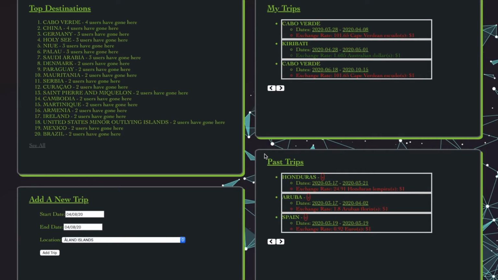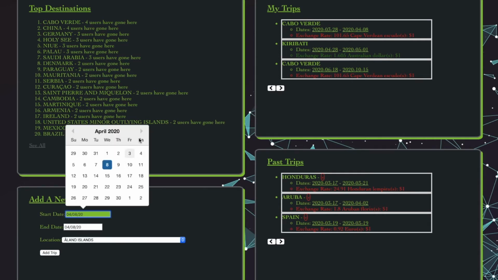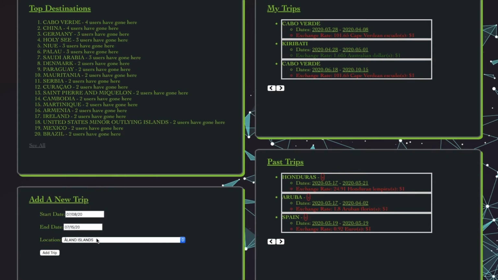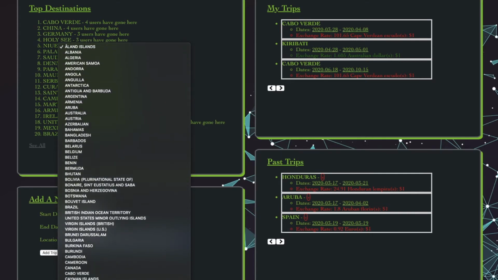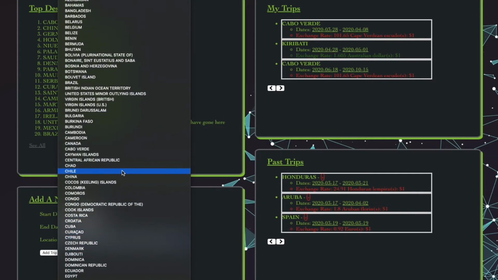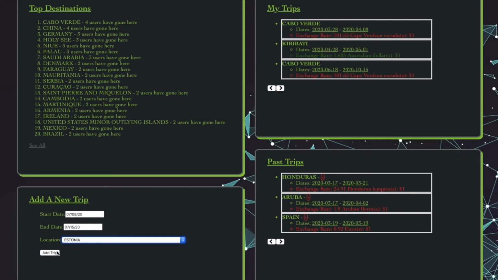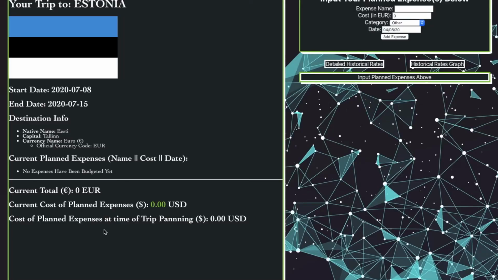And so now that we're back at our dashboard, I think it might be time to add a new trip to our list. We do need to select a start date first from this calendar selector. We can just say July 8th, doesn't really matter. Also, we need an end date as well. And then we also need a location from this list. Now, as you may have noticed at the previous page, there are 249 in total, so there's a lot to choose from. For the sake of the example, we can just choose Estonia. Once we're satisfied with that, we can go ahead and click Add Trip.